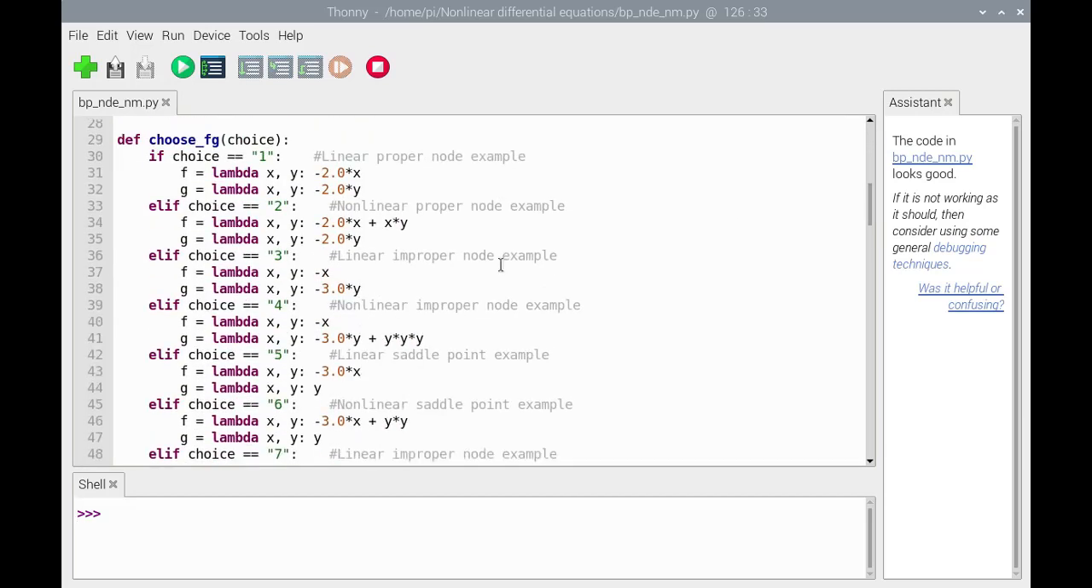The choose_fg function assigns lambdas to the variables f and g. The expressions are assigned according to the user's choice.